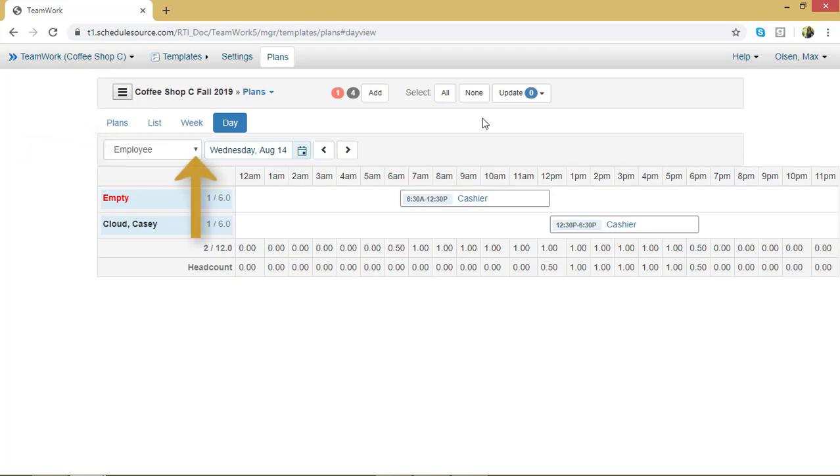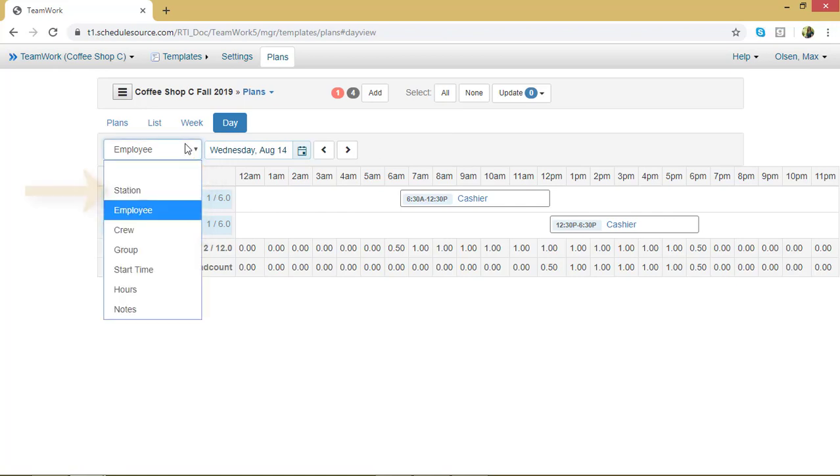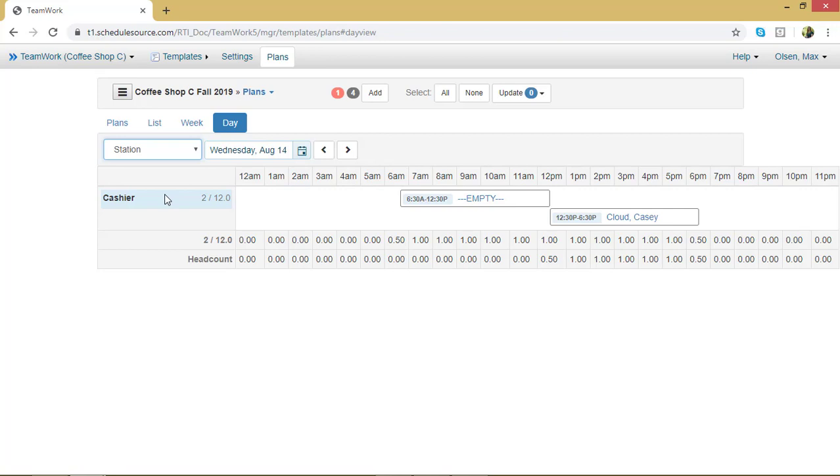If I wanted to change that, I could again click the arrow next to employee, and we'll say, let's go back to station. I could also change the date, either by choosing the calendar icon or using the forward and backward arrows. Maybe I'll go backwards a day. And that's how you can view your planned shifts by list, week, and day.